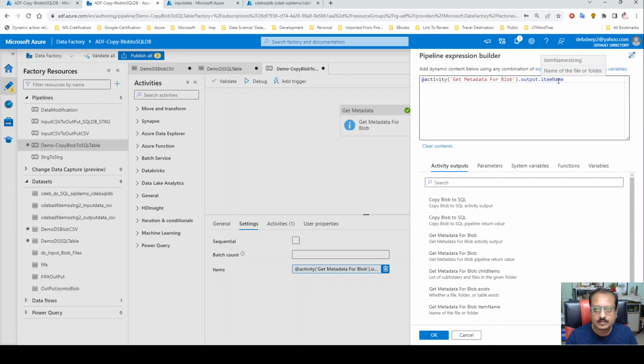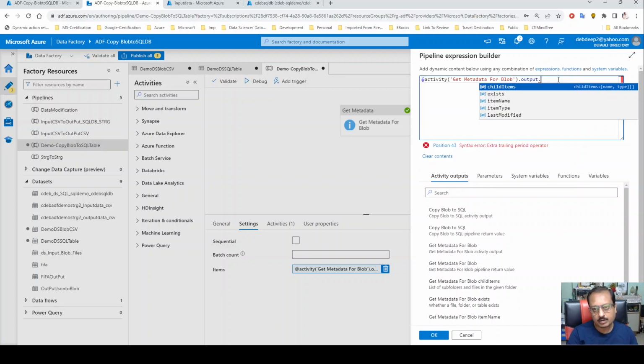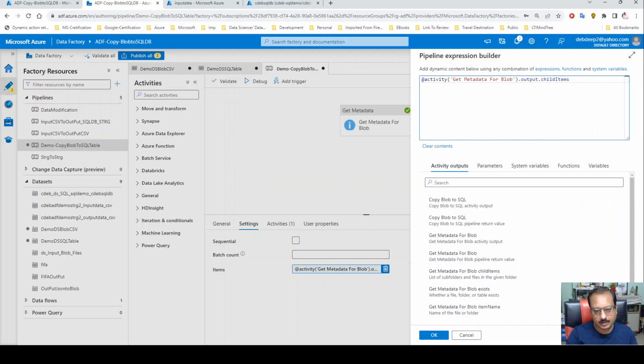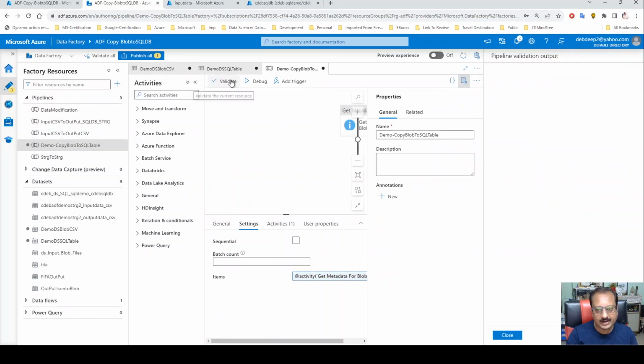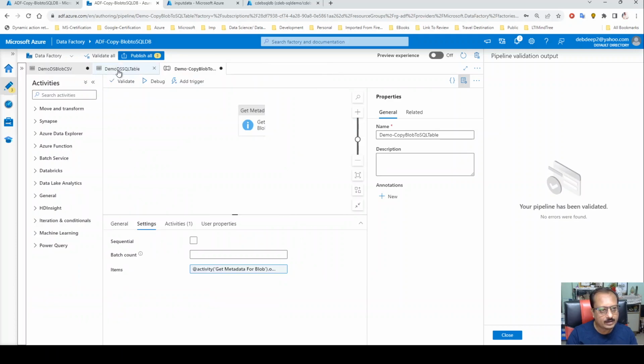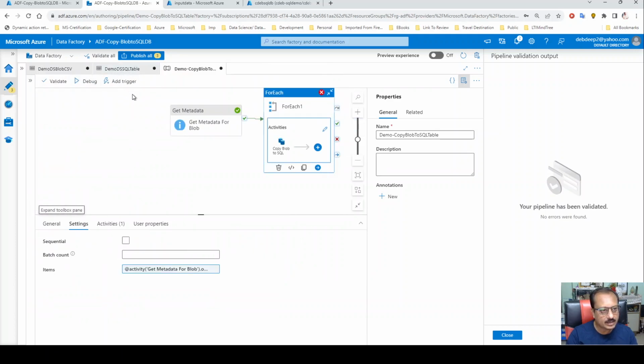Okay, item name was previously present because we were using the item name, you remember. Now it does not have the item name property over here because we removed it. So that should be your child item. If you click it and validate it, it's validated successfully. Now if you want to run it, you can just click this debug and it will run eventually.